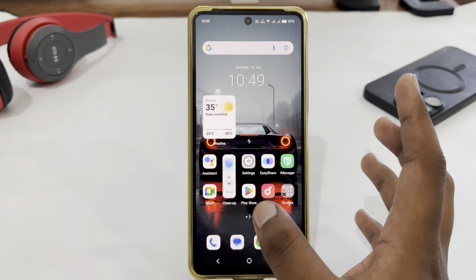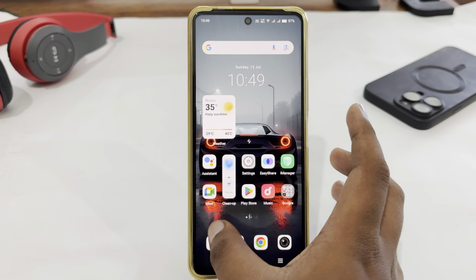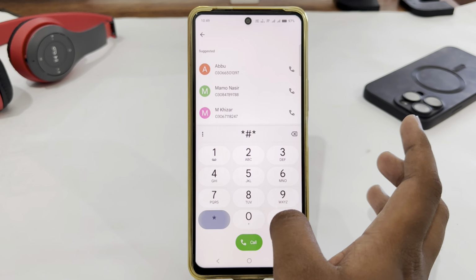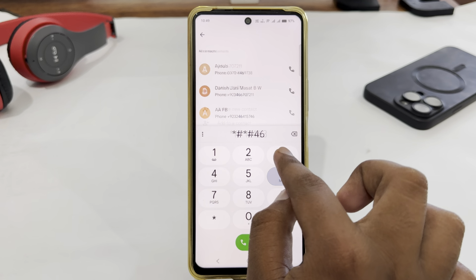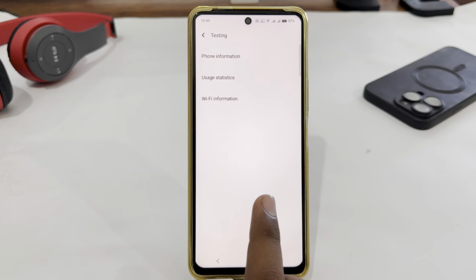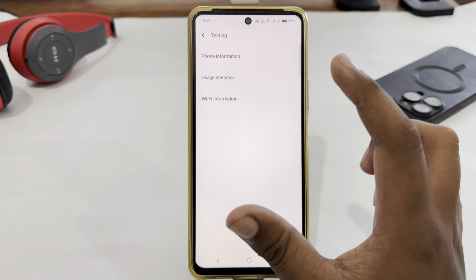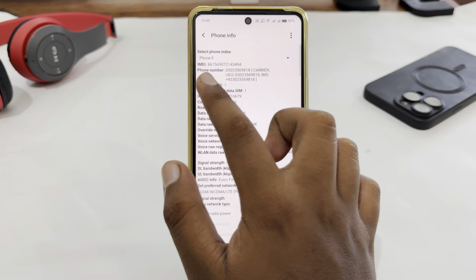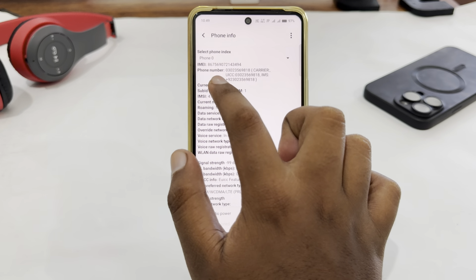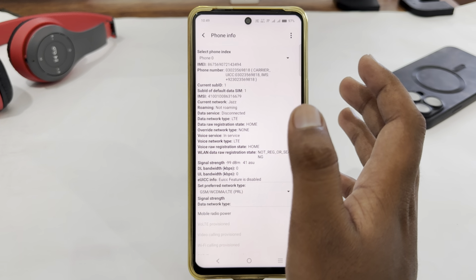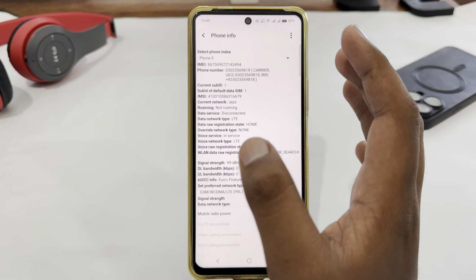But if you don't get it here, you have another step, which is to open your phone call app, then enter the code *#4636#*#*, and then this pop-up will appear. You just have to select phone information, and here you will easily get the phone number section, and it will automatically detect your phone number. So that's how you can find your phone number on Android.